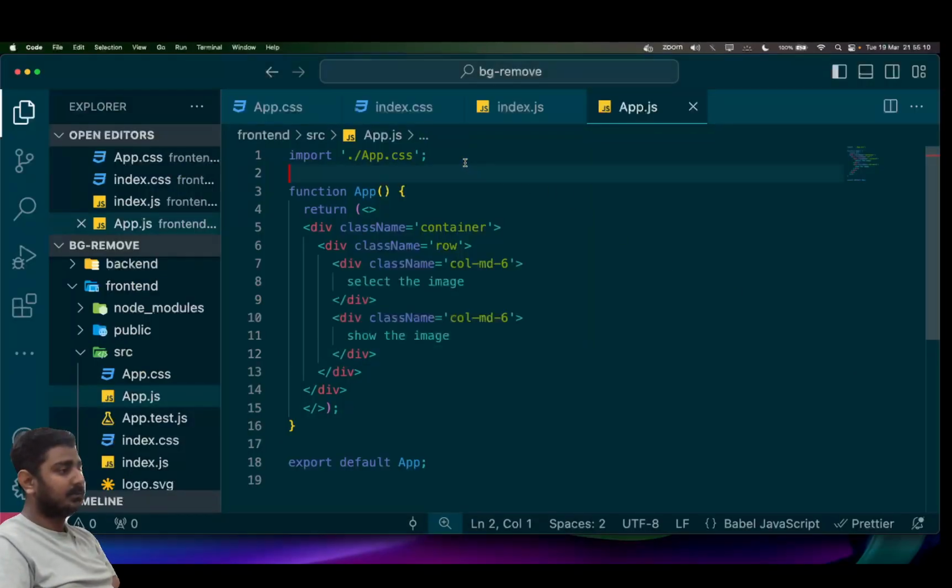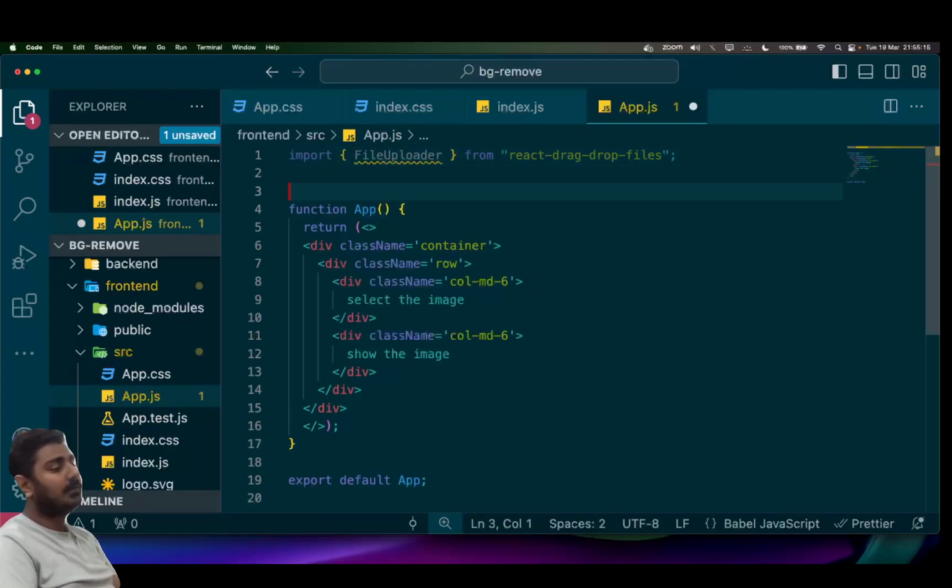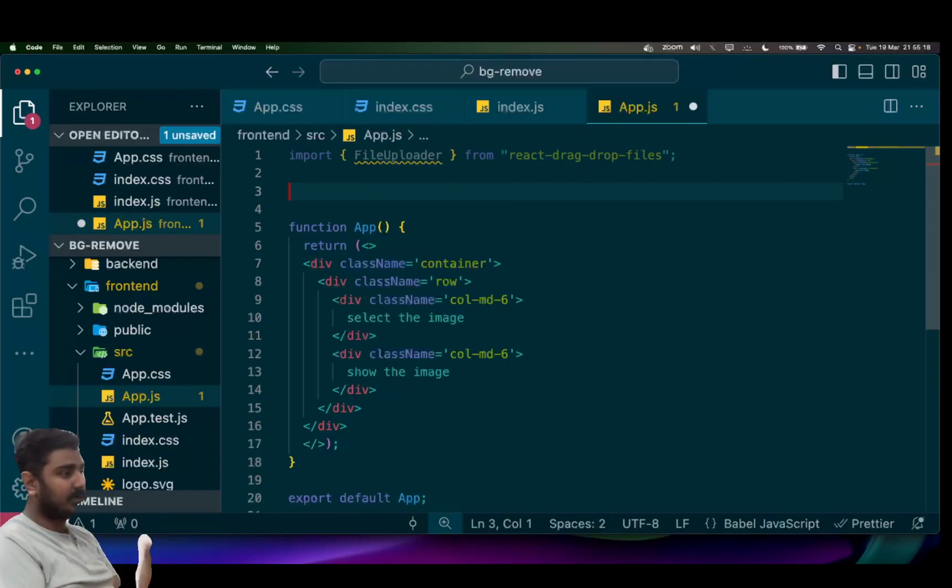Let's import this. We also need to define which file types we are going to support. For now, this package only supports a few image file types like JPG, PNG, and JPEG. I think JPG and JPEG are the same, but I'm not sure. What do you think? Let me know in the comments below this video.